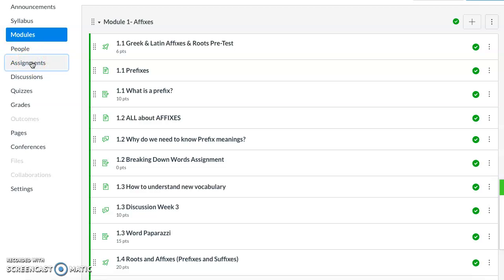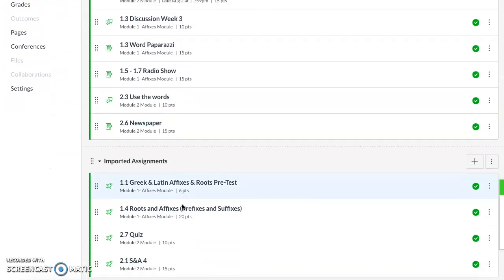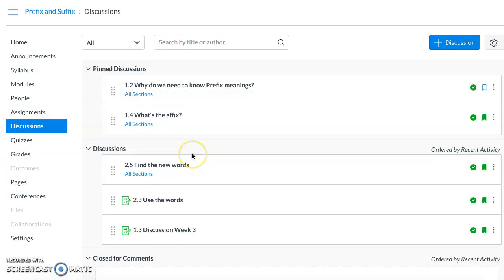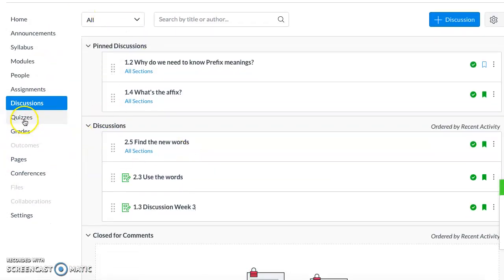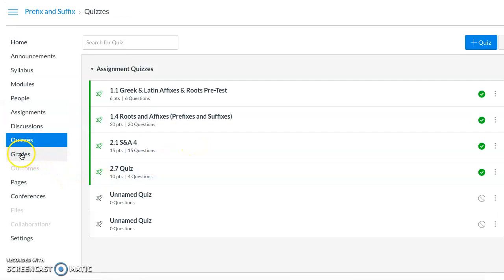Okay, here you can find your assignments if you don't want to look at the modules. These are a list of all the different assignments that you will be doing. Of course, we will be adding to this as well. You can also find your discussions. They're listed here. Quizzes, right here. And then this is where you can look at your grades.